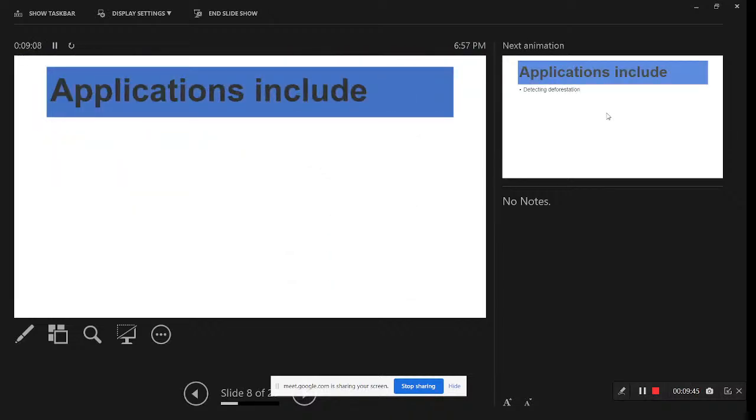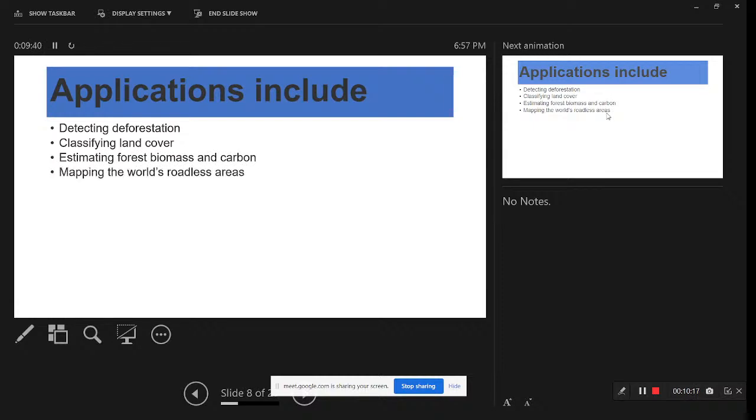So, application. It actually has a lot of applications. Any remote sensing application we can do on this platform. Here I mention some applications. We use this platform for detecting deforestation, classifying land use and land cover mapping, estimating forest biomass and carbon, mapping the world's roadless areas, and assessing plant health status. We are also doing air quality monitoring.